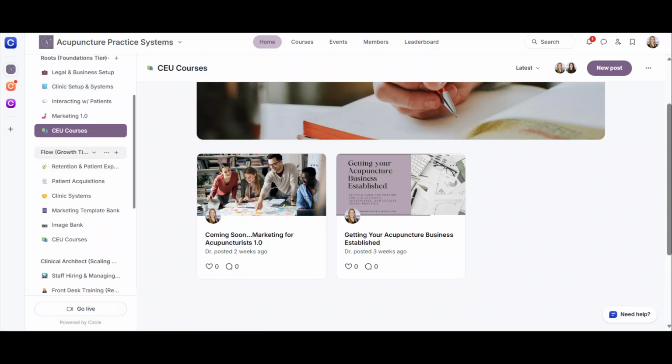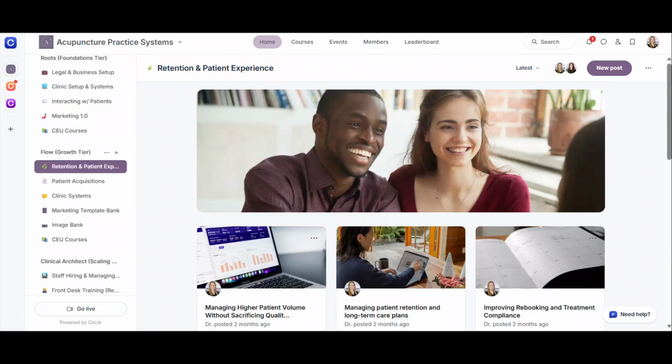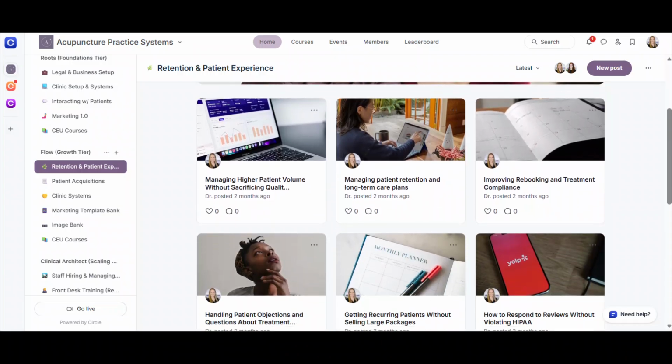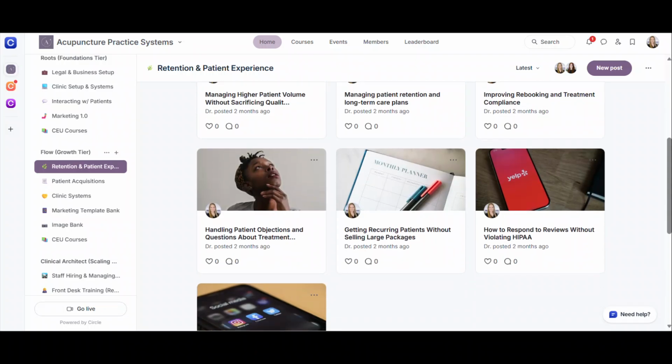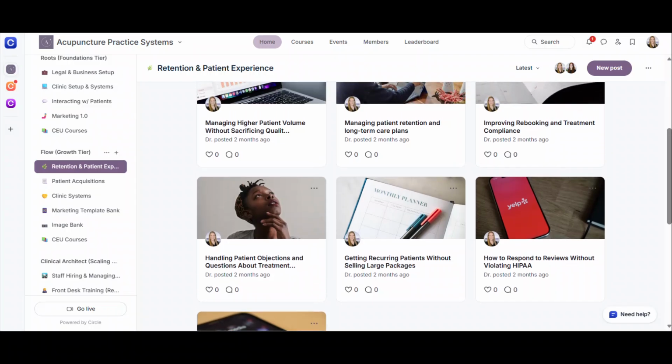Now, if we scroll down, the next tier is going to be Flow. Roots is for people who are just getting started or want to make sure that all their ducks are in a row, that their business is set up in a legal and sustainable way. Flow is more for acupuncturists who are looking to expand their clientele, refine their services, and refine their systems. As an example, through retention and patient experience, we have a lot of different topics about how to manage higher patient volume, and how to handle reviews that someone may have left without breaking HIPAA, extremely important.